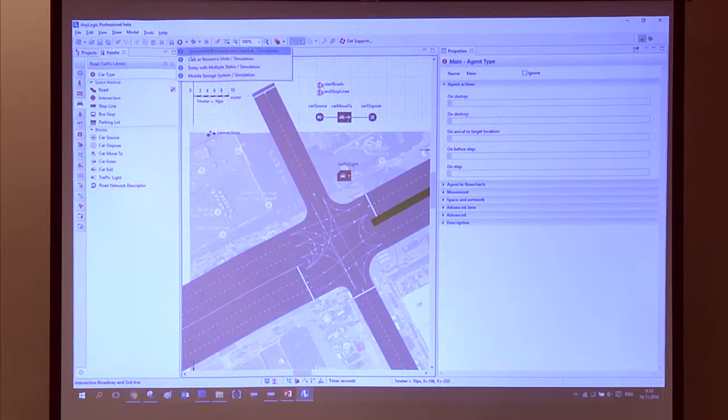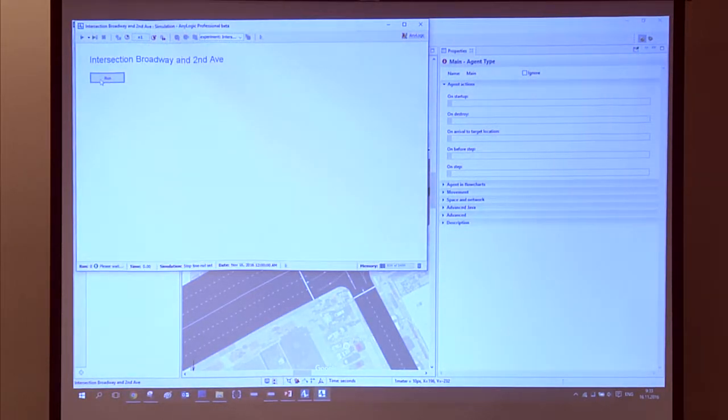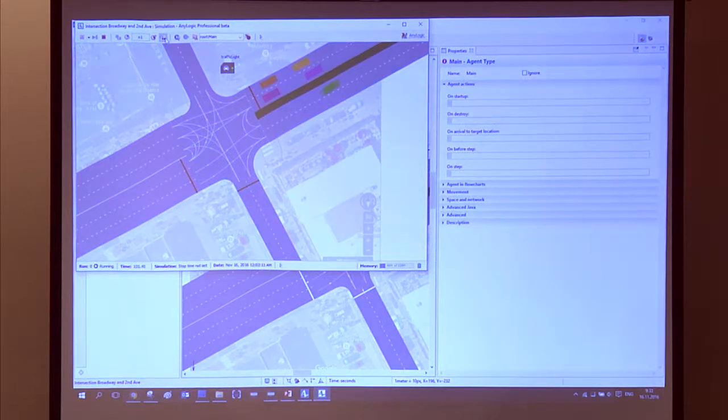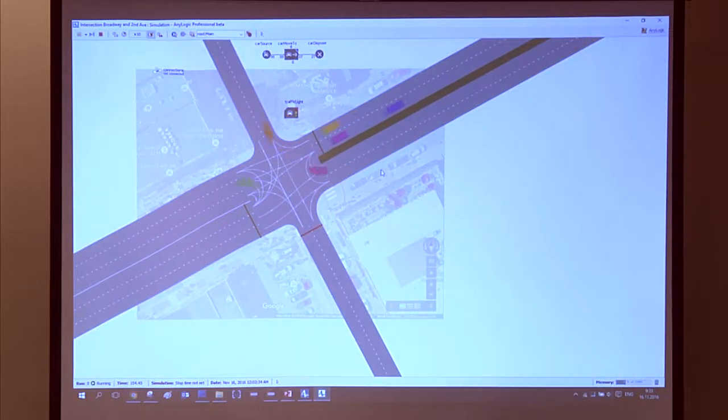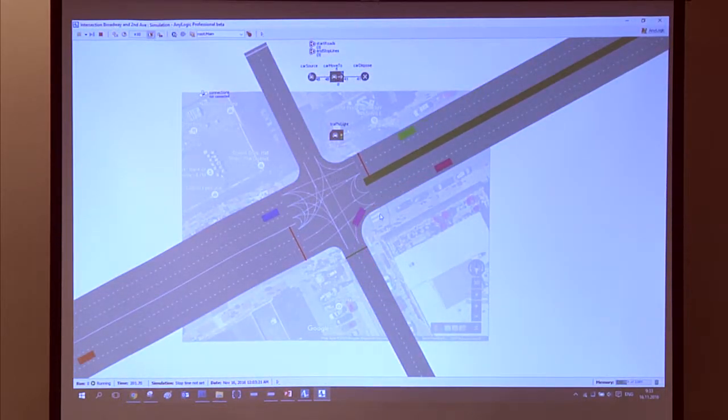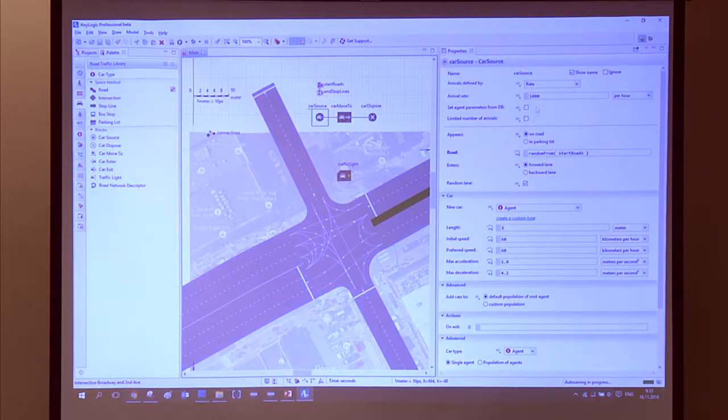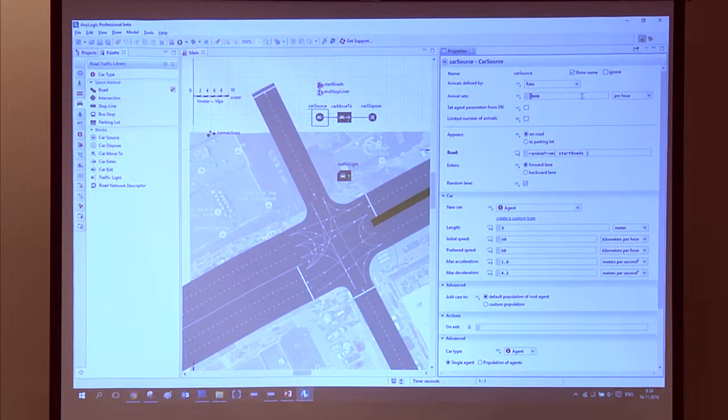Okay, now you can see our cars are moving by all these roads. They are stopping in front of the traffic light and waiting for green light. So they are moving now. I will increase the rate of cars from the default 1,000 cars per hour to 3,000 because we have 3 starting roads here.